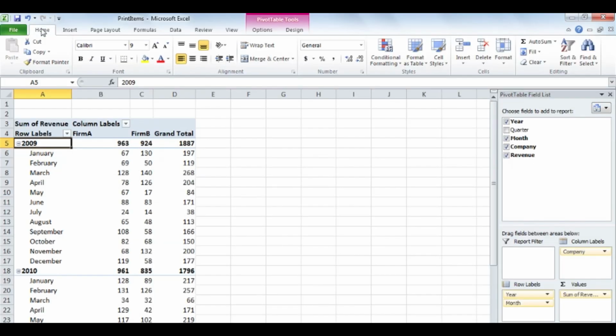Now let's say that you create a filter using the report filter area, which I'll do by dragging the quarter field down to the report filter area. So now I have the ability to filter the data that appears in the pivot table. In this case, however, what I want to do is to print data from quarter number 1 on one page, quarter number 2 on another page, and so on.